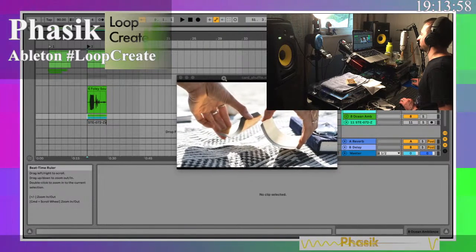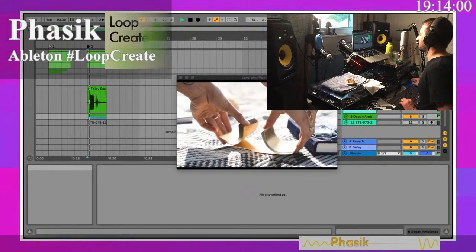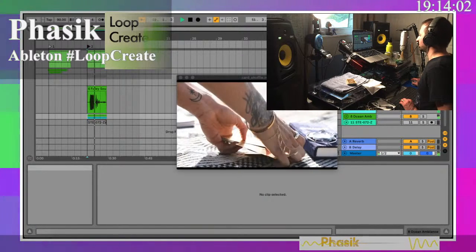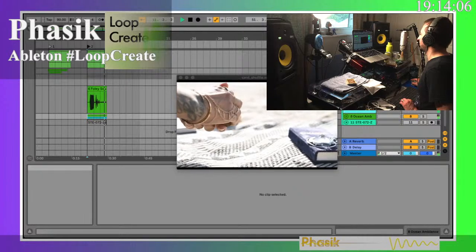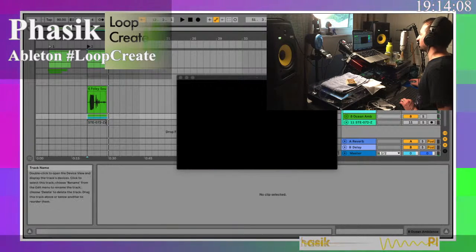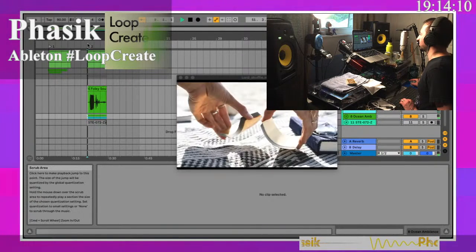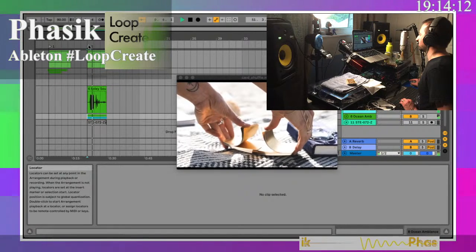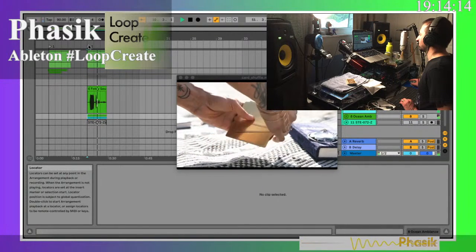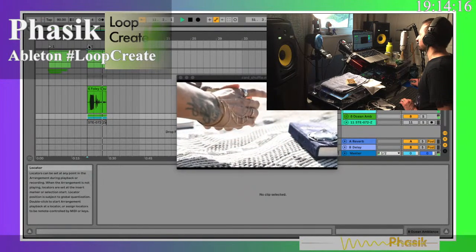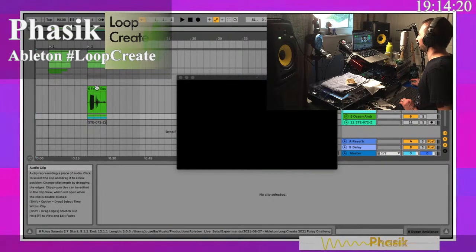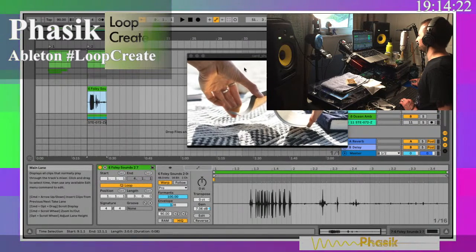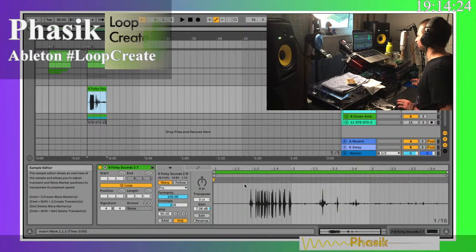All right, let's see how that looks. Sounds already a lot more realistic. Yeah, I think I like that a lot. I might do some EQing to this. That's right, we were going to do that, and then we moved on to other stuff.